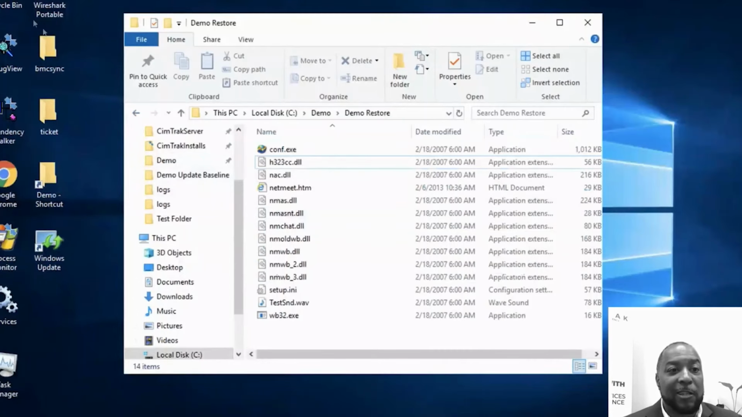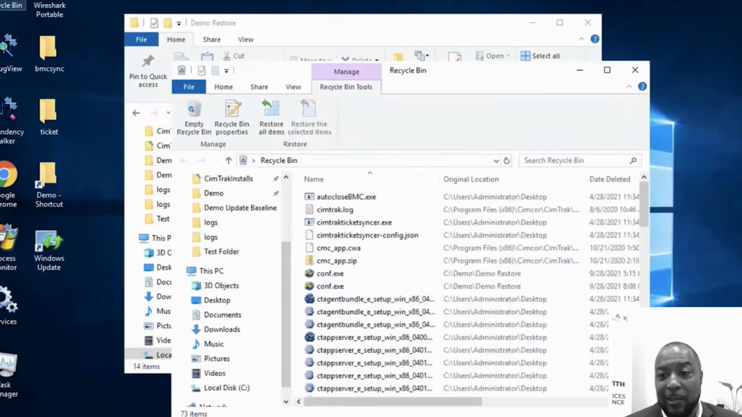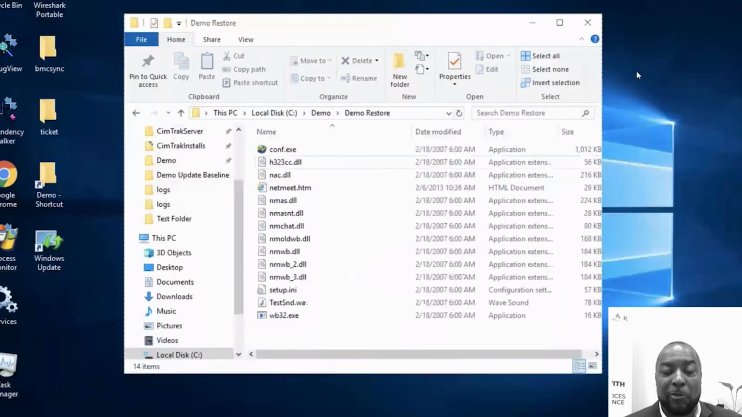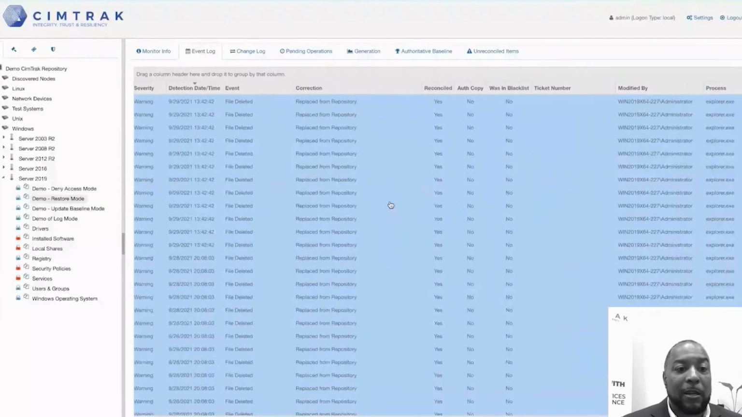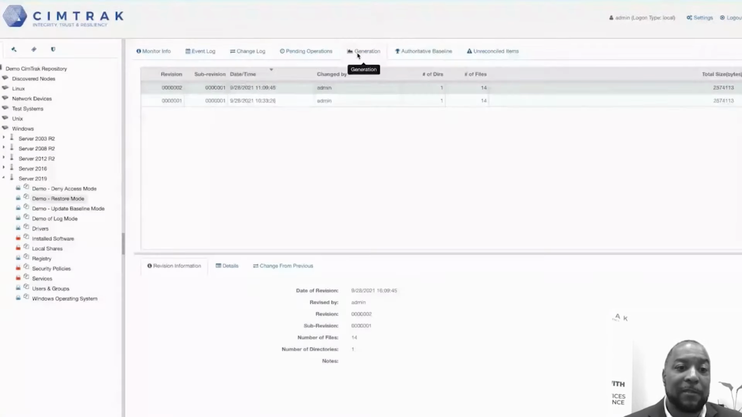Now, this didn't come from the recycle bin. If we look in the recycle bin, everything is still there. No, everything was restored back from our master repository, setting the system back in the original state. Now, one of the things that's unique about the update baseline mode and the restore mode is that you basically have a time machine in place.